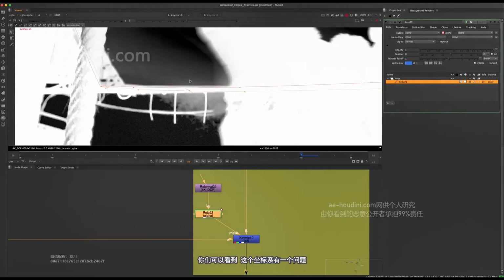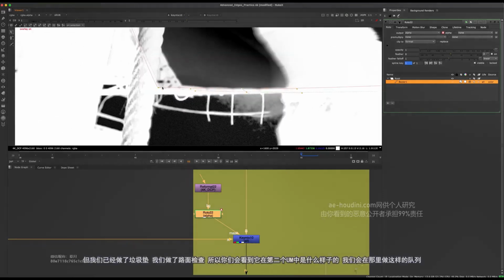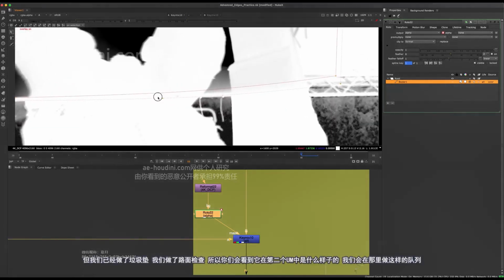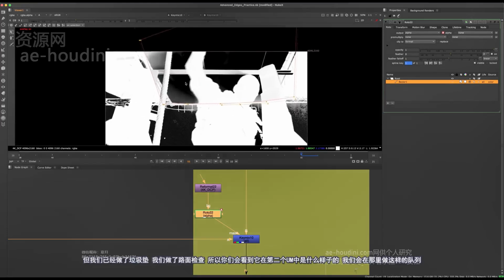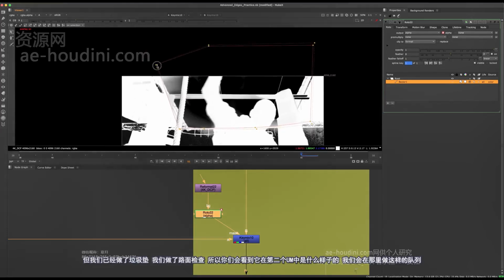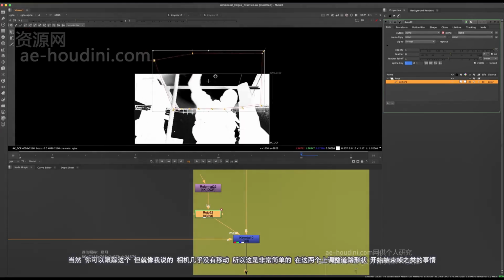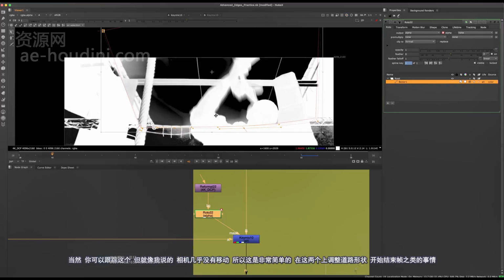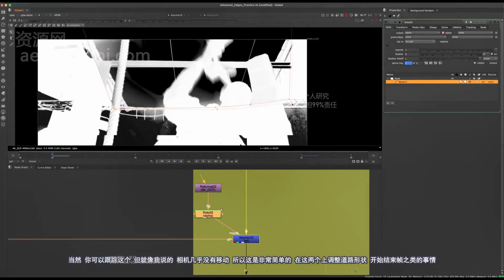And you see where our problem comes in with this frame. But we've done the garbage mat and we've done the rotoscoping. So you'll see how that looks in a second. So we'll just make this kind of line up there. Of course, you could track this, but like I said, the camera's barely moving. So it's pretty much just very simple to adjust the roto shape on these two start and end frame kind of thing.